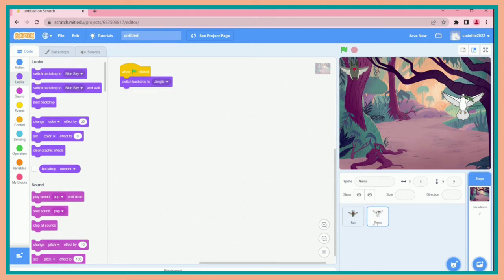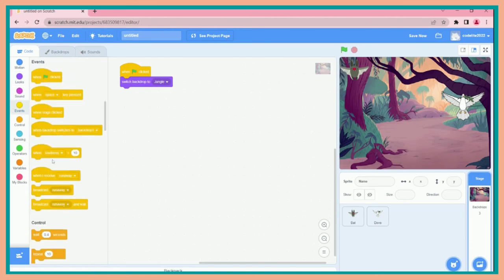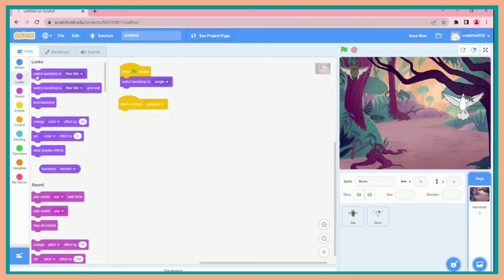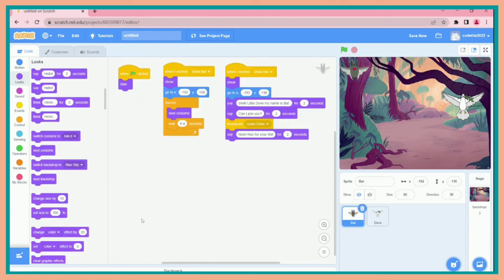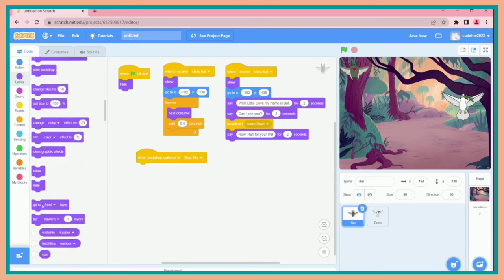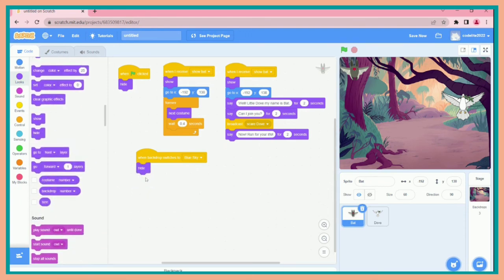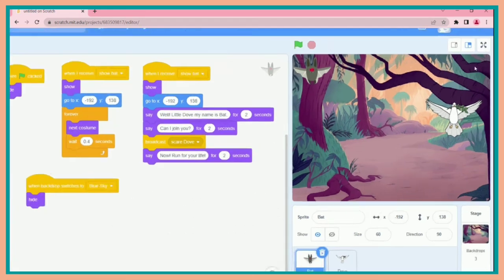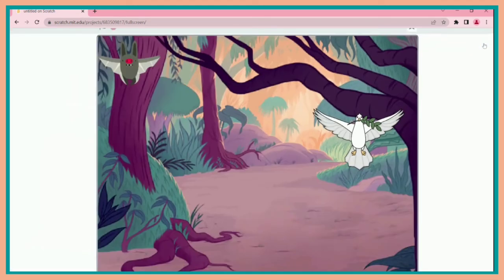Now in the dove, we have broadcasted a message run away. So when the backdrop receives the message run away, it is going to switch the backdrop to blue sky, so that the dove will run away. It is going to change the scene and get escaped. Next, when the backdrop changes to blue sky, the bat is going to hide. It should not be showing up. So now we're all set to check the output.